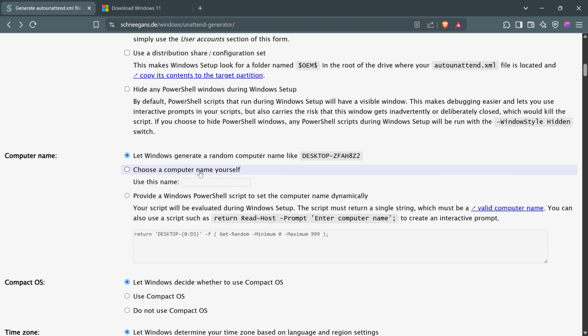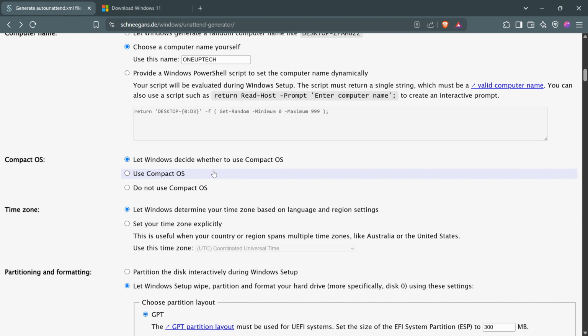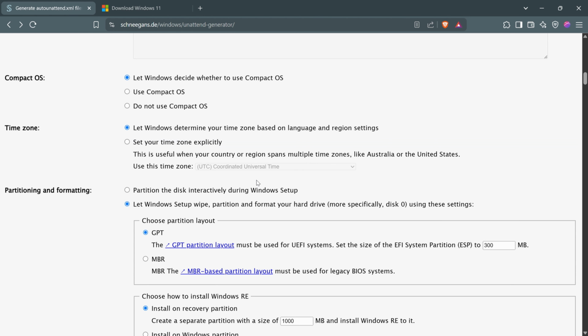Here you can set the host name and also provide a script to randomly generate a name for you in case you have multiple machines in one location. I'm gonna name this one OneUpTech. I'll let Windows decide whether to use CompactOS or not, because it's not important for me right now. I want to select my time zone.